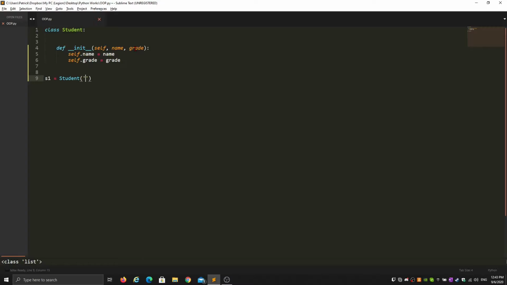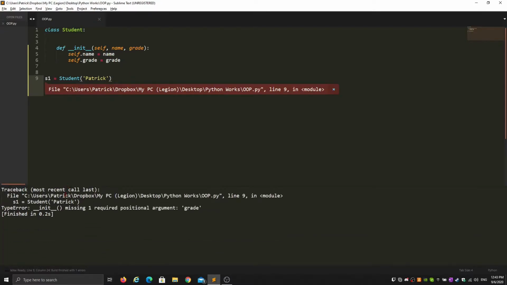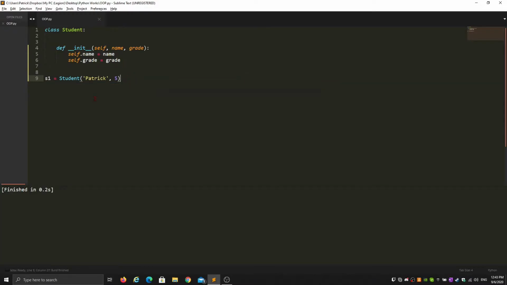So I'm going to show you a wrong example. I'm going to pass Patrick. When I pass Patrick, it only replaces name with Patrick, but grade is something you need to pass too. So I'm going to build this, and you'll see we get an error: init missing one required positional argument, which is grade. So we didn't initialize its grade. So we're going to pass in 5, for example, and now you'll see we don't get any error.